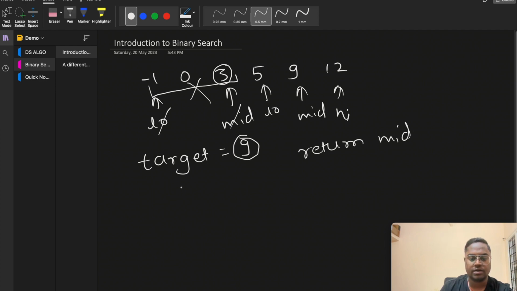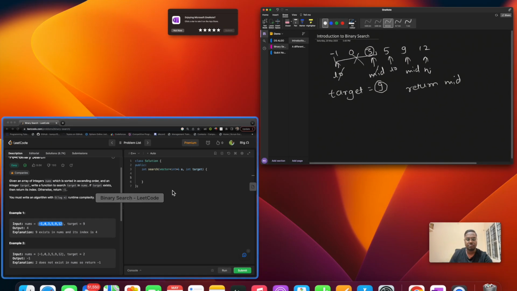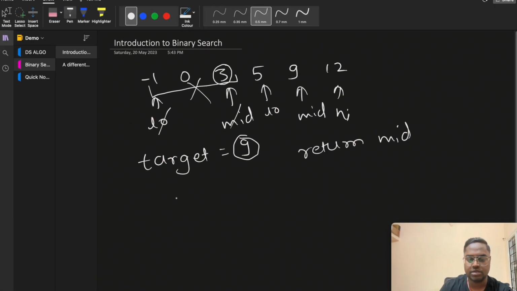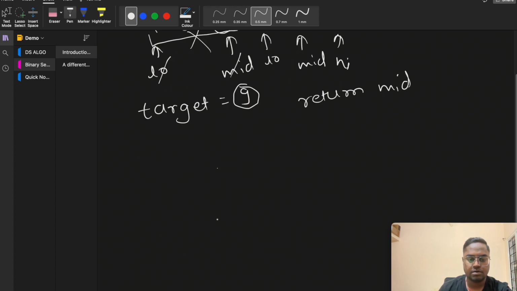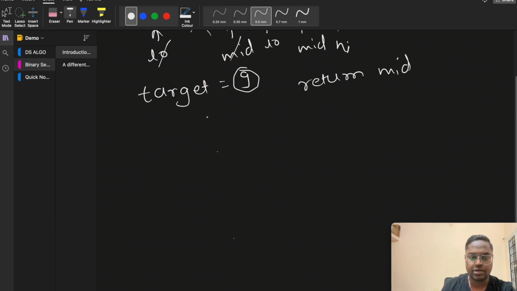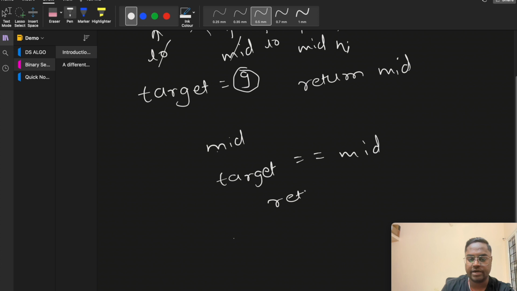It's very simple, the standard binary search is very simple to implement. What you have to do is, once you have your mid calculated, you just need to compare your target with your mid. If target is equal to mid, that means we got our element. So we need to return this index, sorry, not mid, the array of mid. We'll just do something like this.